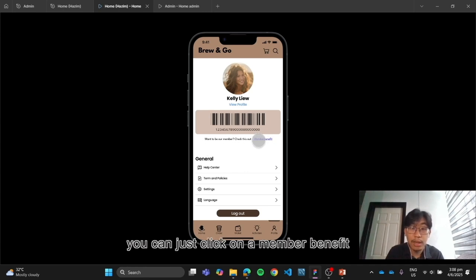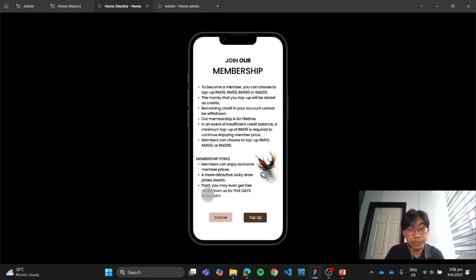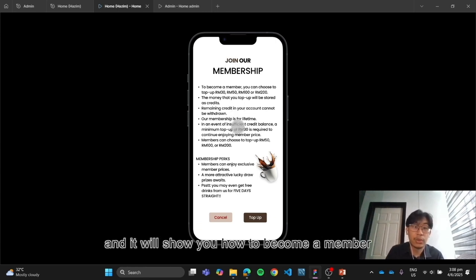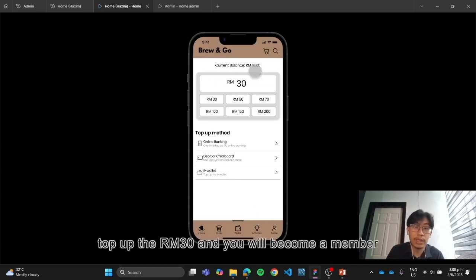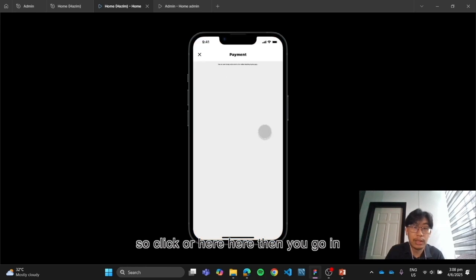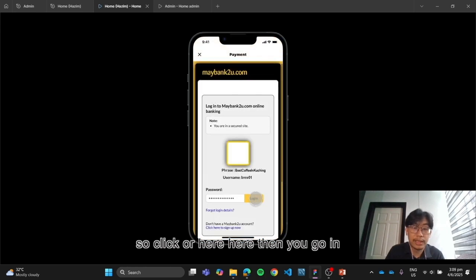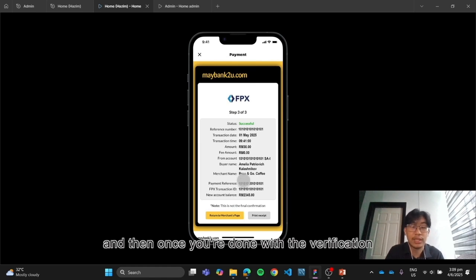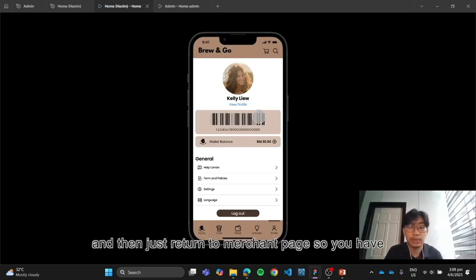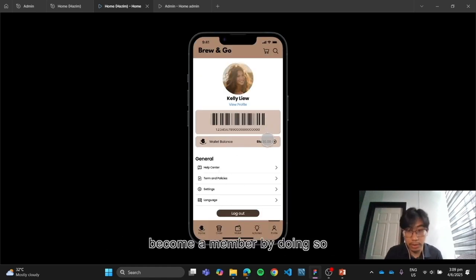You can just click on the member benefit right here, and then you can see all the benefits that you will receive by becoming a member, and it will show you how to become a member. If you are interested, you just click on the top up, and then you top up 30 ringgit, and you will become a member. Click on here, then you log in, and then you just confirm, and once you are done with the verification, just return to the merchant page. So you have become a member by doing so.